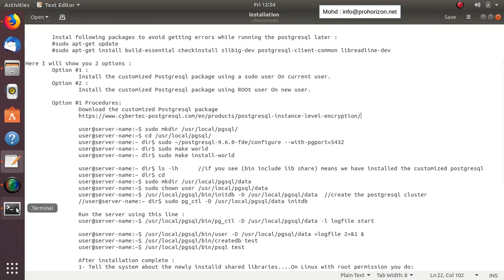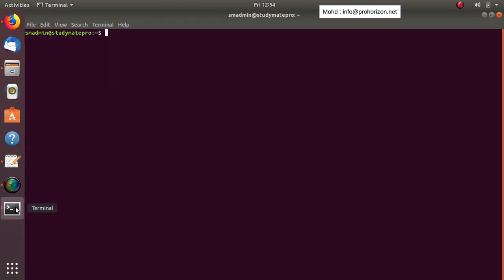The first thing is that you need to enter as a root, and the way to do that is sudo su. You enter the password. Now, as you can see, you are a root, and this is the name of the server. You change the directory, and that's it.